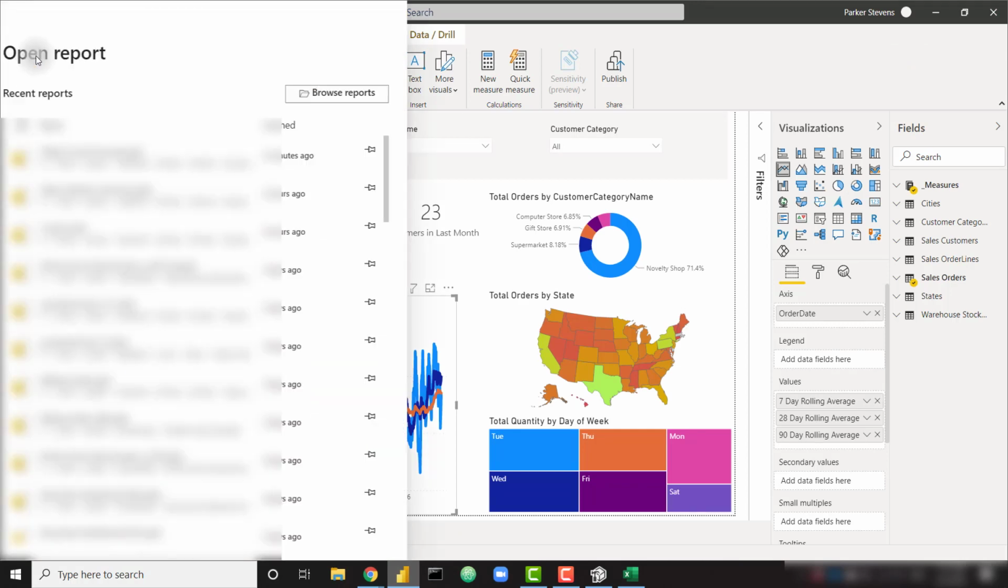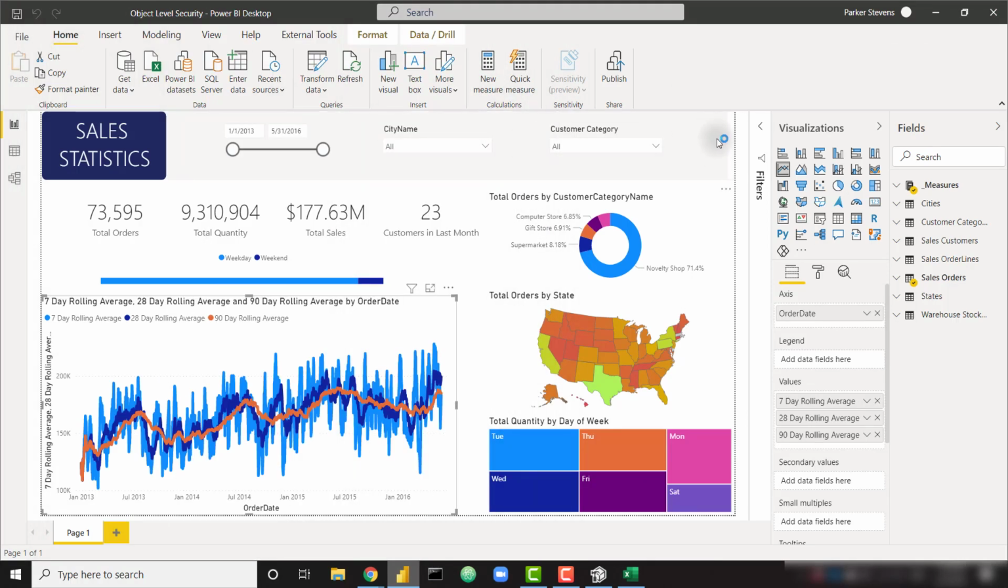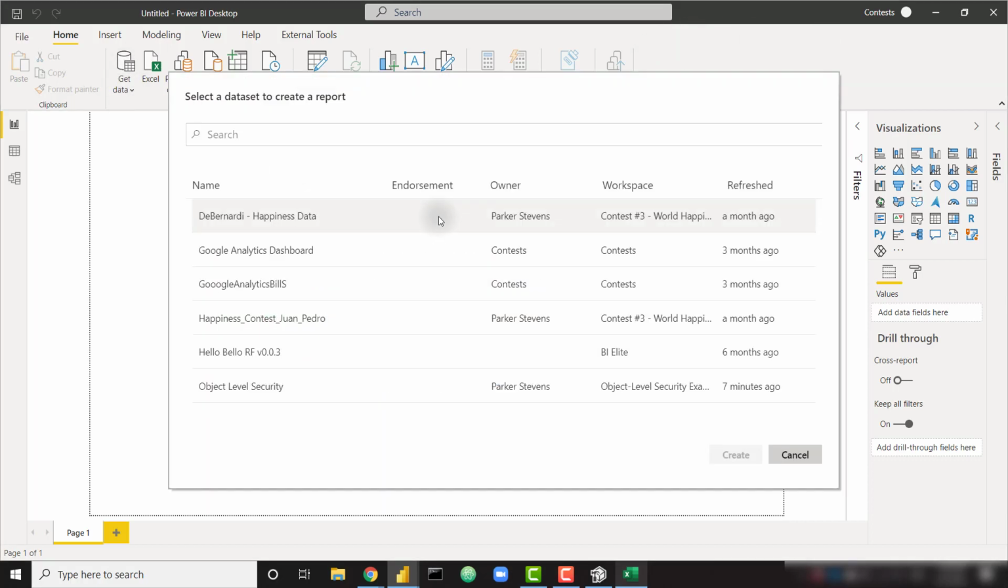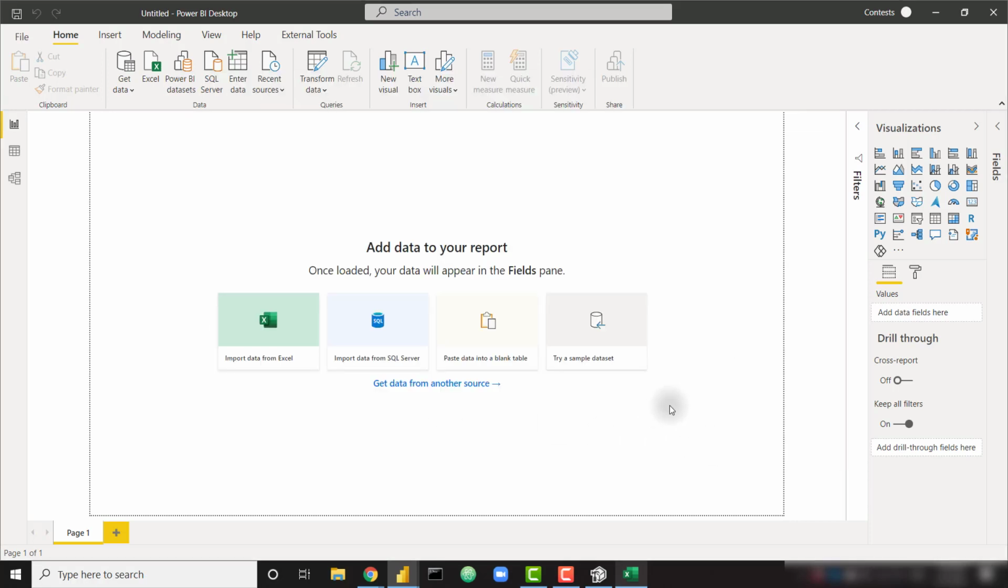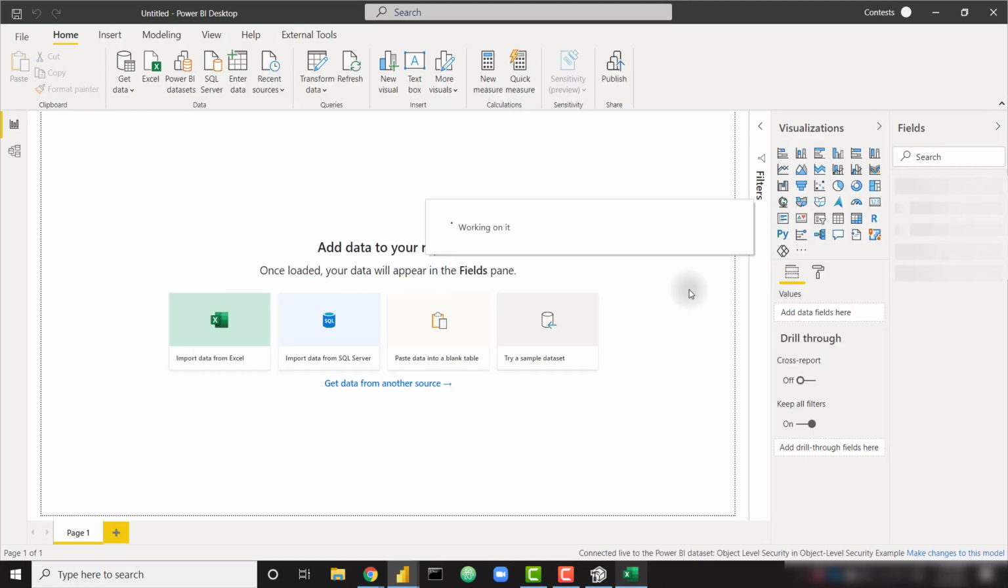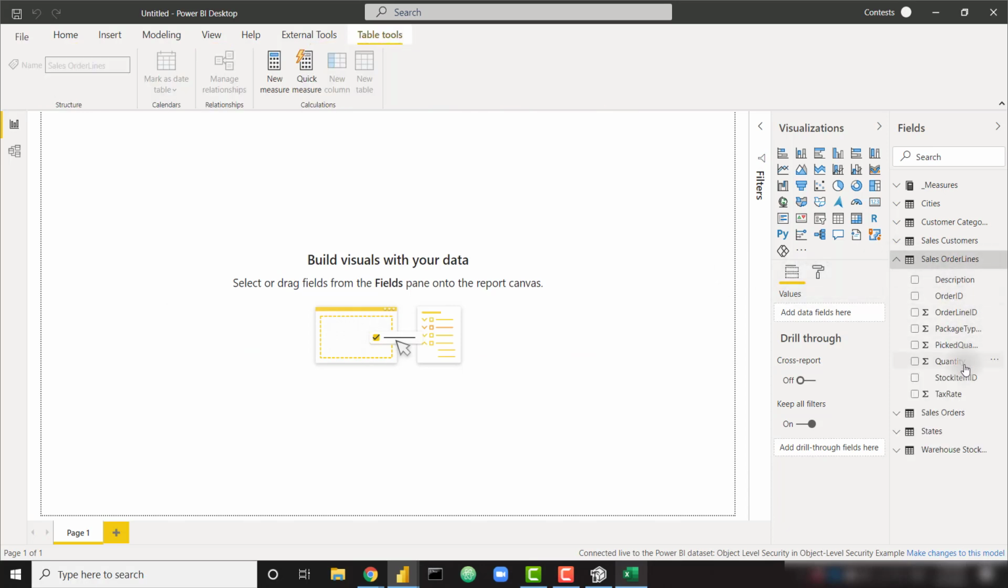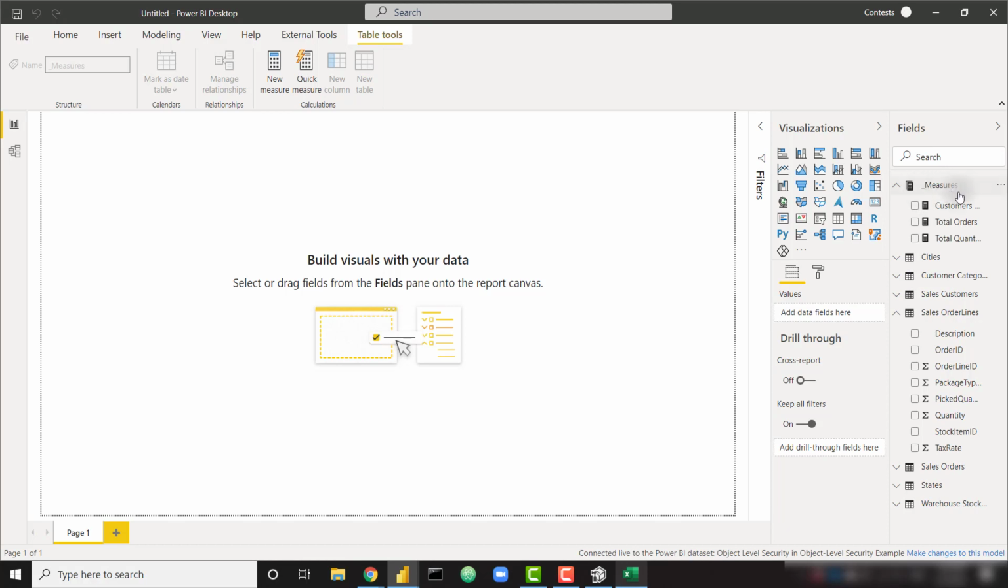Last note here, if I open up a new Power BI desktop file, you can see that I'm logged into my contests@bielite account. Now if I click on get data and Power BI datasets, and I select that object level security dataset, and I click create, that's going to connect me to that Power BI model. And we'll see, just like in the other example, I'm not gonna have that unit price column. I'm only gonna have my specific measures that are not related to the unit price or revenue. As you can see, object level security is such a big addition within Power BI.